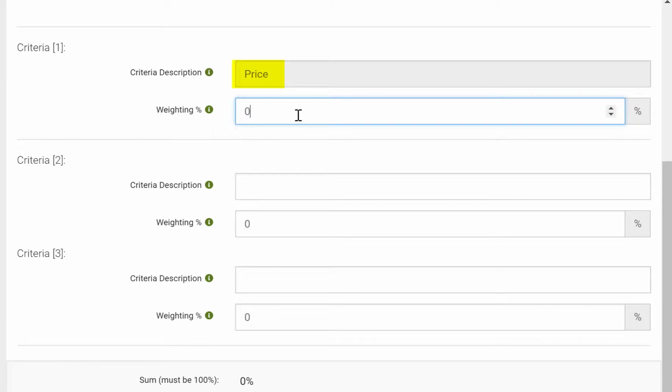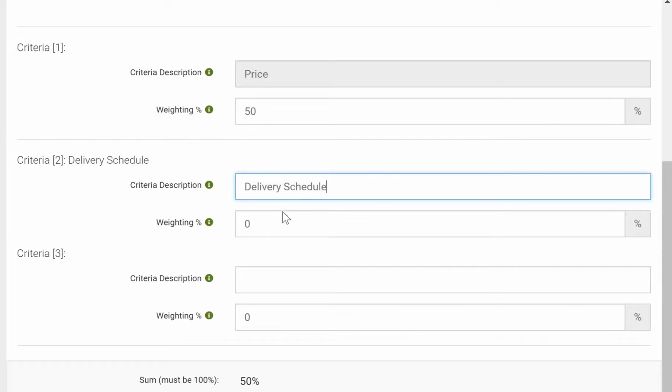This is because approved procurement systems must take price into consideration in any competition. We need to specify the weighting expressed as a percentage, and all of those weightings must add up to 100%. The criteria that is most important to us as buyers should be given the highest weighting. In this particular example, I'm going to use 50% for price. My next criteria is going to be delivery schedule, and for me, this is worth 30%.